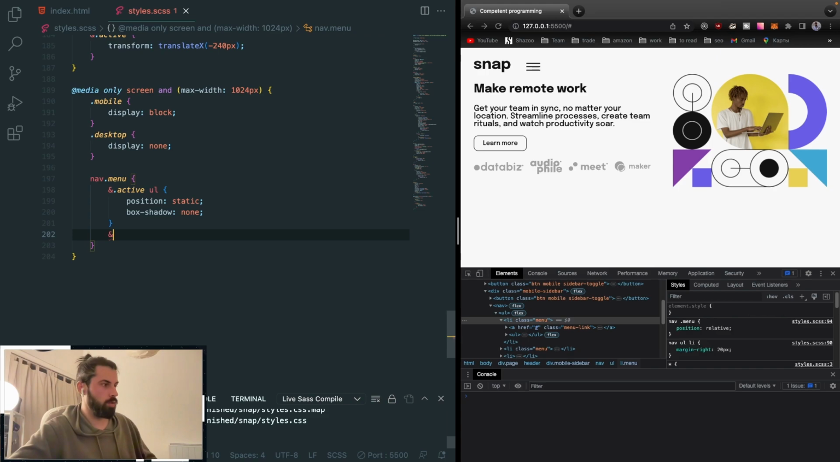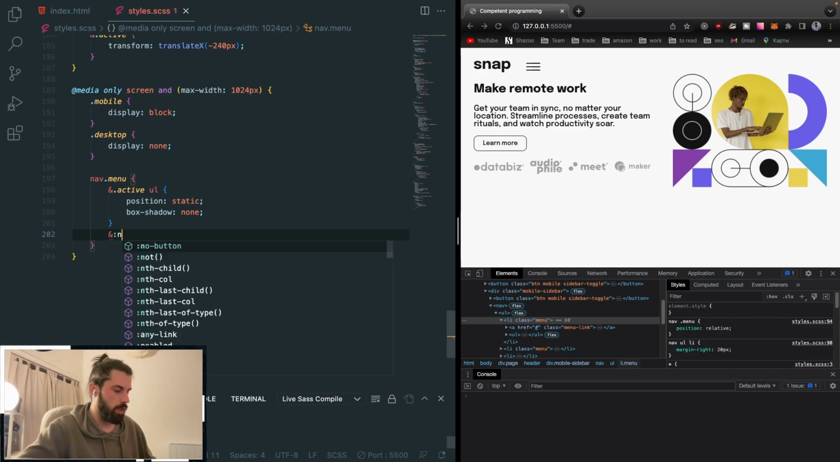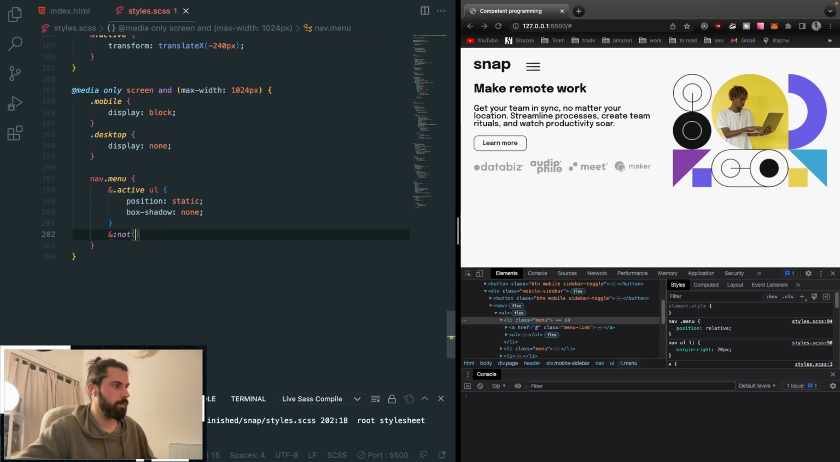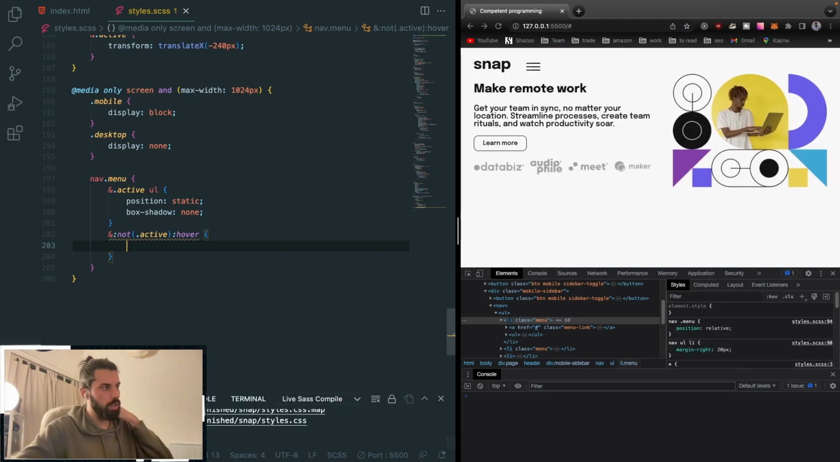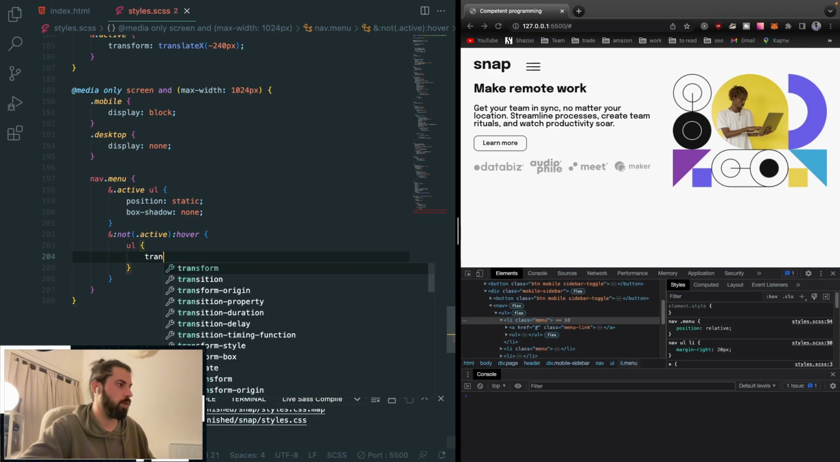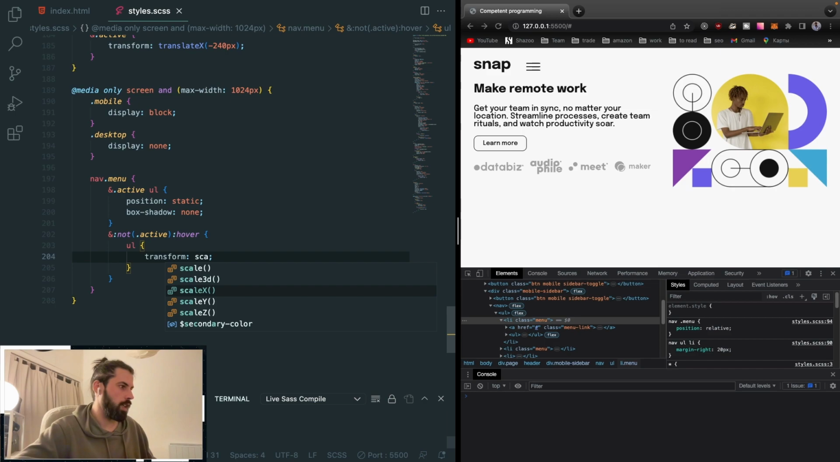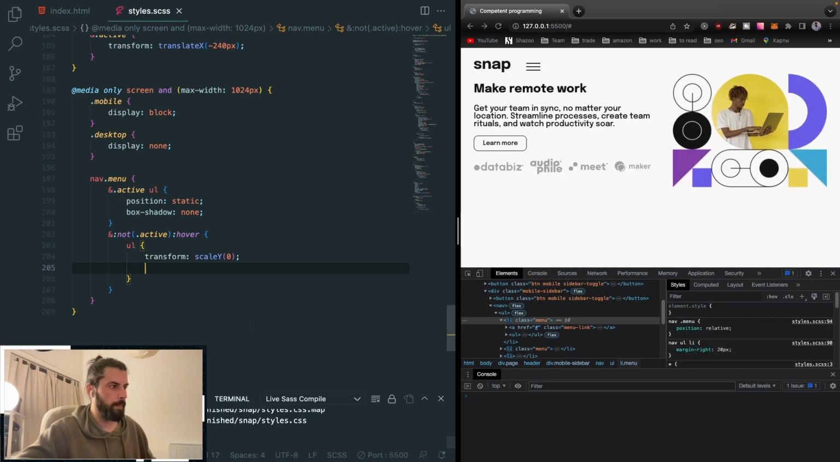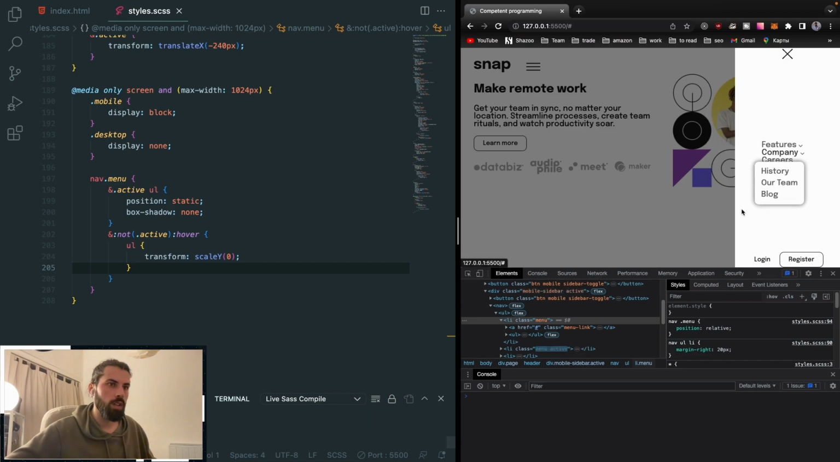And we need to change behavior on hovers that we have. For this, we're gonna use not active. So this change is gonna be applied only when we do not have active class on our element. So for UL, we're gonna transform scale y to 0, and also let's check. It's not applied. Why?